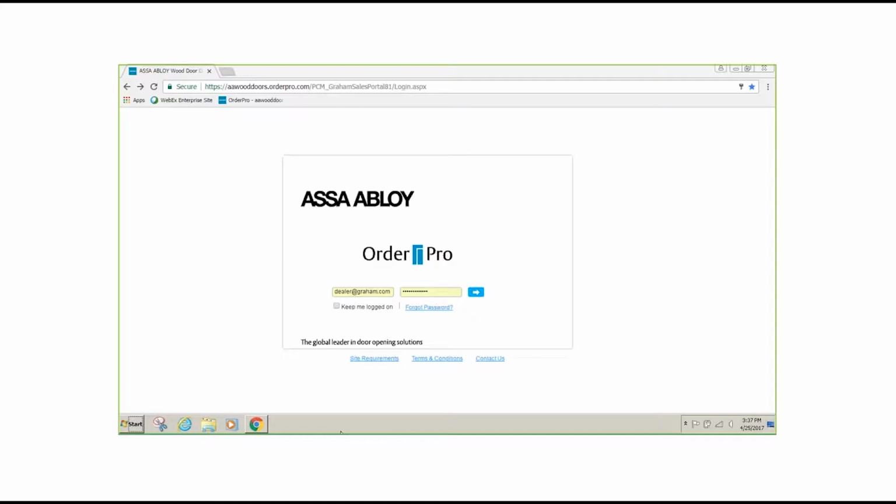Hi, and thank you for joining me as I take you through a quick process of how to enter a stock order through OrderPro. If you have a copy of the stock buying program, please pull it out and have reference to it at this time, as it will help the process go quicker and so you get a better understanding of this new system.